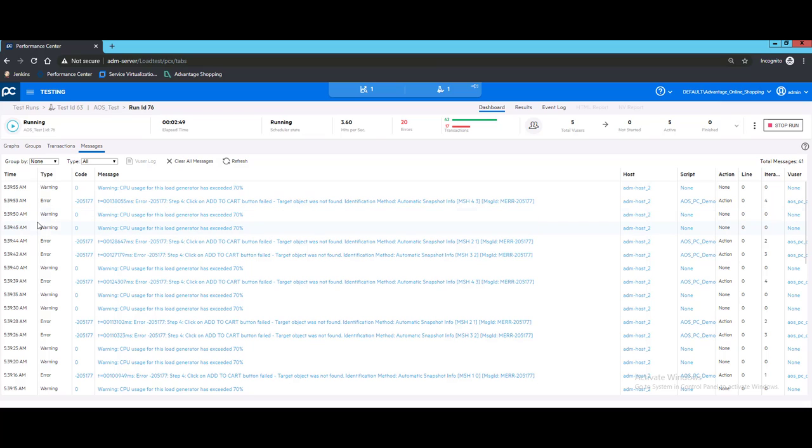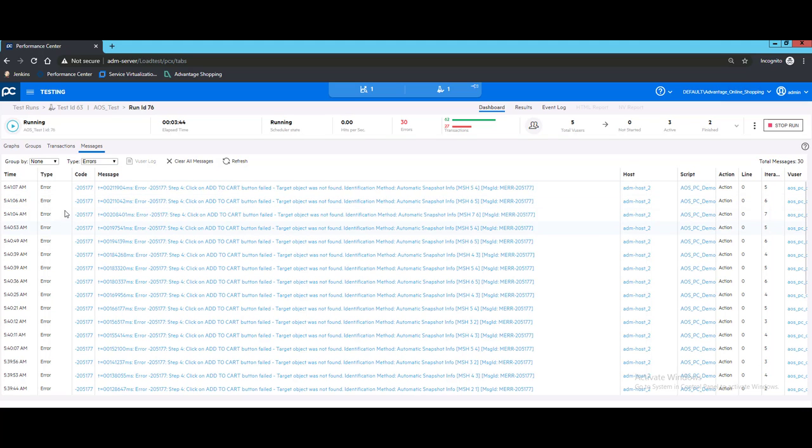So here, at this time, we have the warning that the CPU usage has exceeded 70%. And right here on the left, you can group by or filter by type. Right now, we could just see all the errors I would like to see. And just looking at all the errors, we could isolate and look at specifically what the errors are within the performance testing of the application under test.